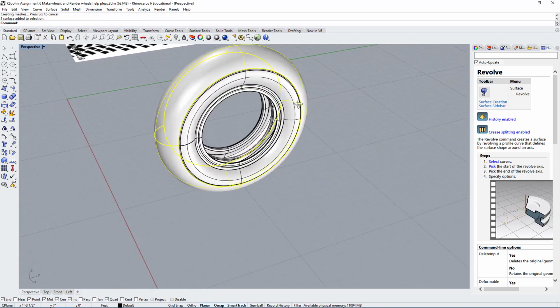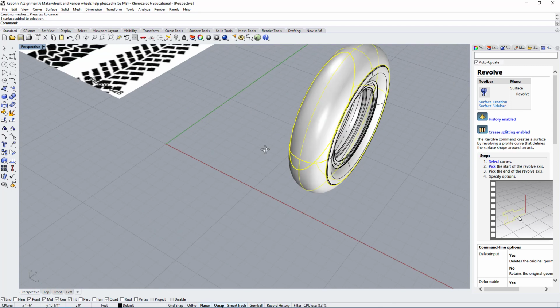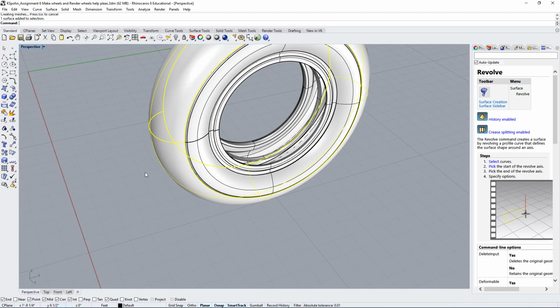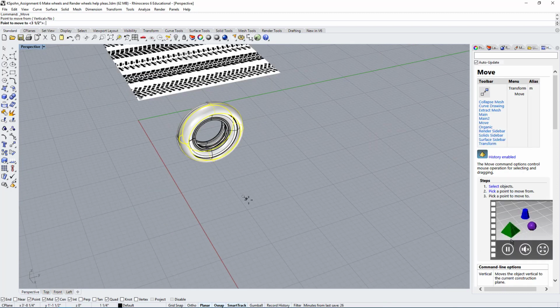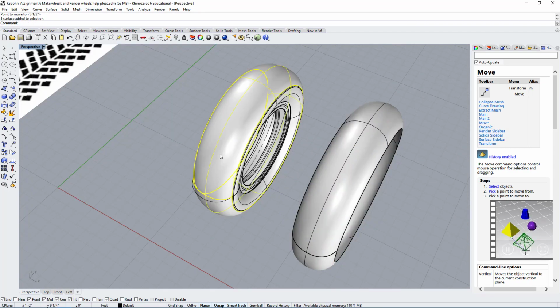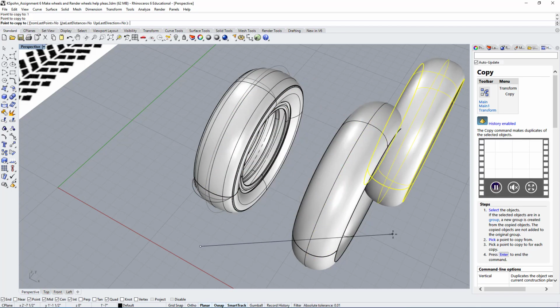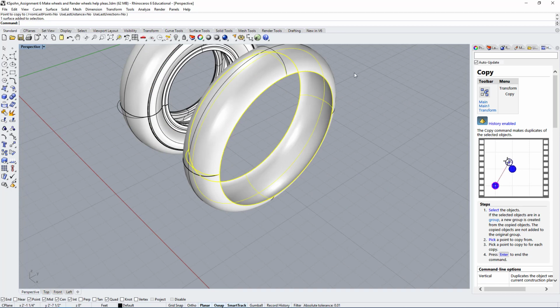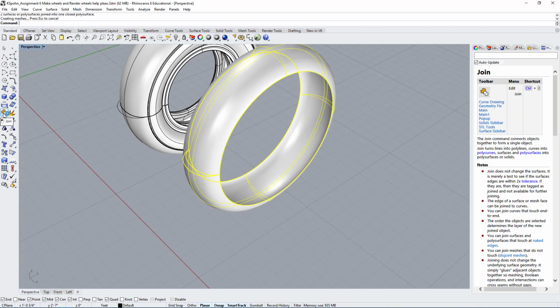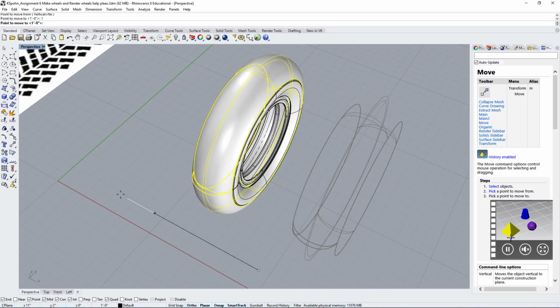So there's a few ways to do that. We can trim anything from the outside, or maybe this might work, I'm not sure. Let's move this to, let's say, 10 units. Oh, that's a lot. 1 unit. Let's copy this by 1 unit. And let's join this surface and the other surface. Type in join, or just simply click on this icon to join. And let's move this back in place, 1 unit.